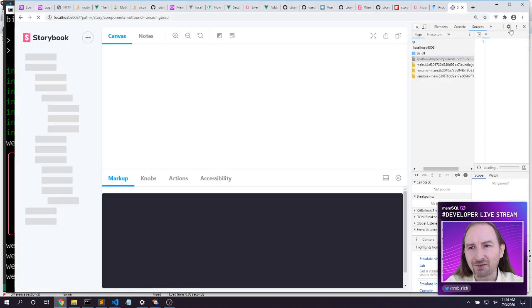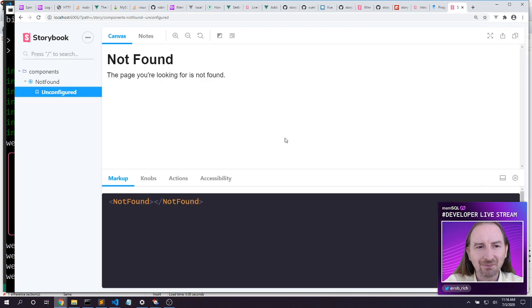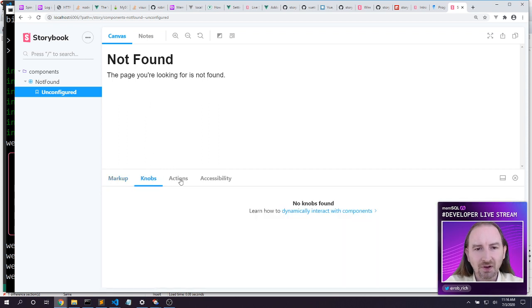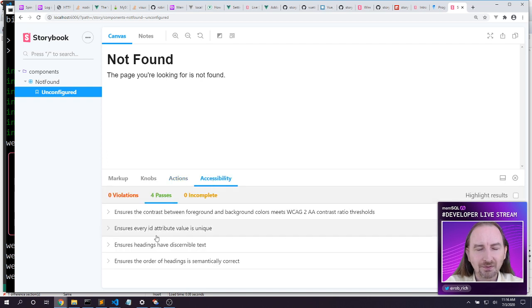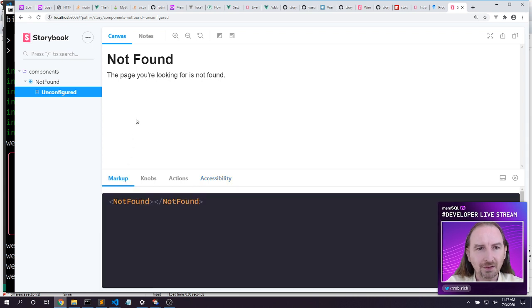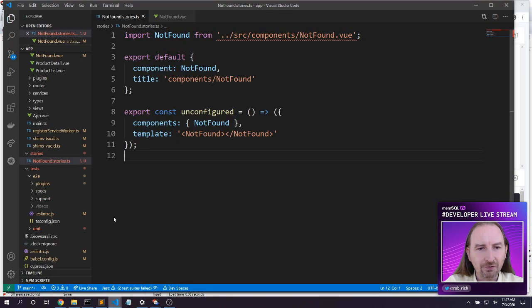We've got Storybook started. That was cool. So here's our not found component. We can take a look at the markup. Here's how we would include that in our page. In this case, it's just showing not found. And hey, that's perfect. Knobs, we don't have any knobs. We don't have any actions. Accessibility, ooh, hey, this works. This is decently accessible. It meets the AA contrast ratio guidelines. That's pretty cool. So, not found. That was a good first go into this.